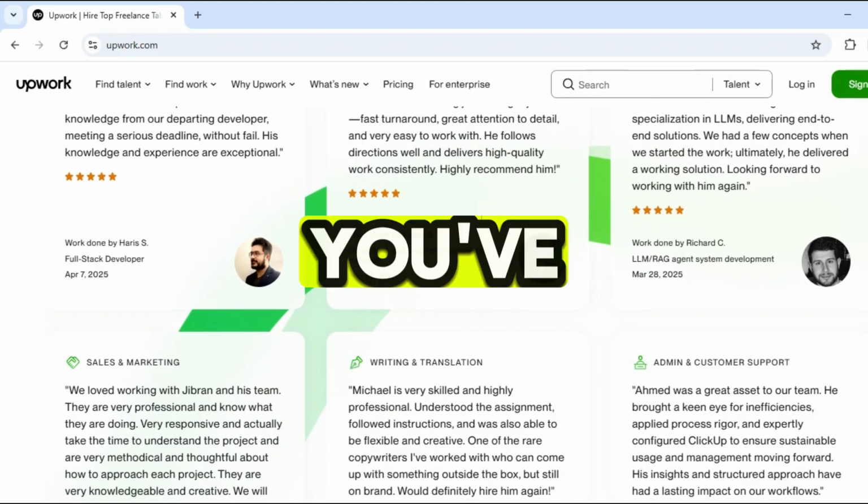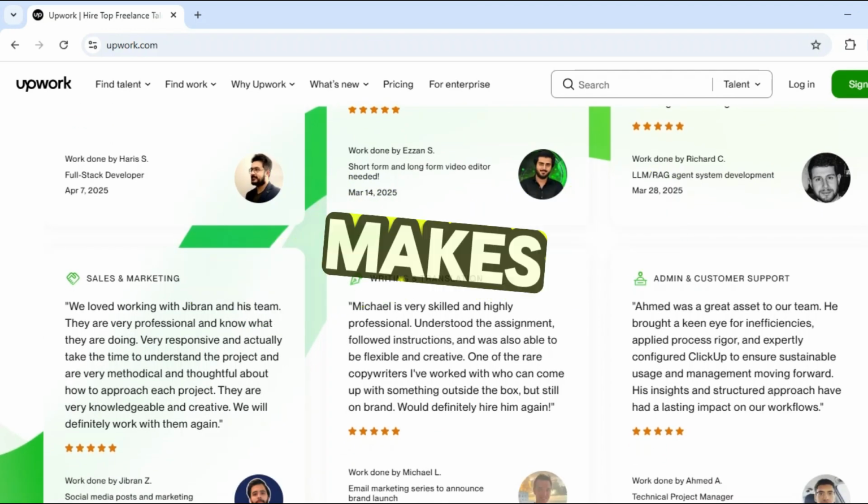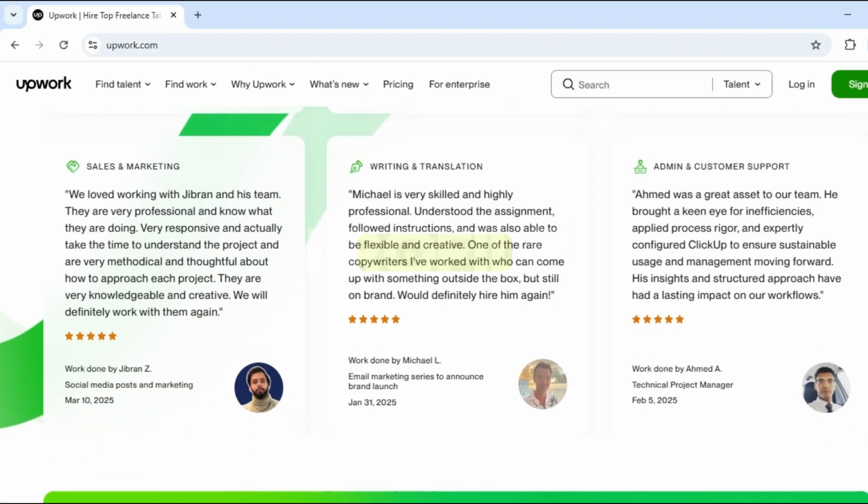And just like that, you've strategically woven keywords into the fabric of your profile. Using keywords correctly makes you highly visible to your ideal clients. What's one secondary keyword you've added to your profile recently?